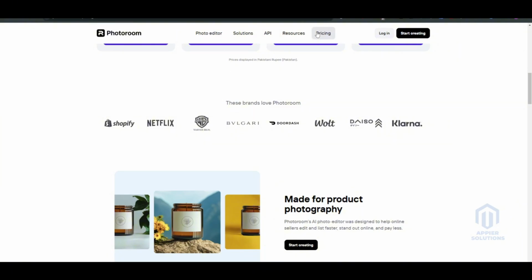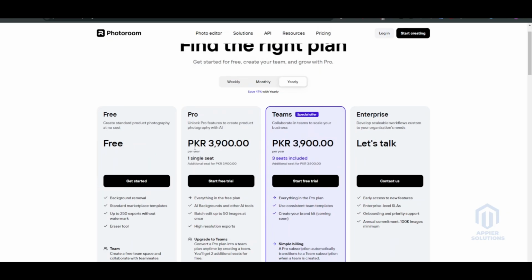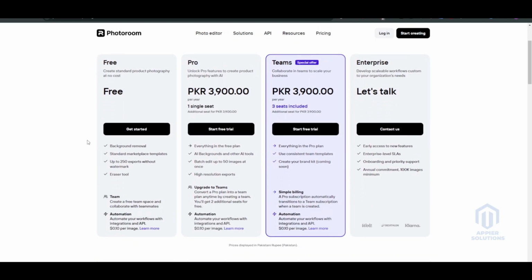So let me show you the pricing for Photoroom. Here you can see that it comes with four different plans. One is free, one is the pro version, which costs around 3900 PKR for one single seat, and that amount is per year. Then there is a team account that includes three seats, and every additional seat will cost you around 3900 more. For the enterprise level, they're saying let's talk about it and see how much that plan will cost.